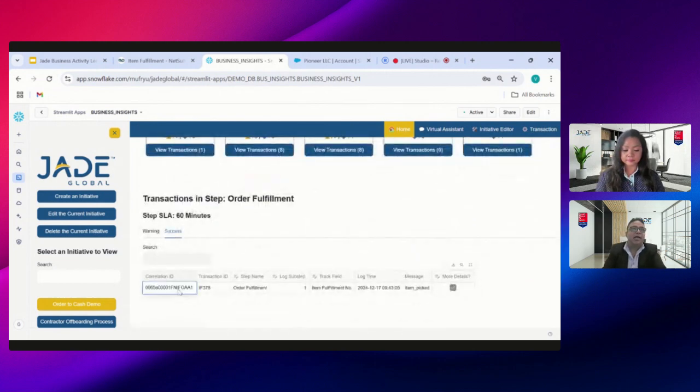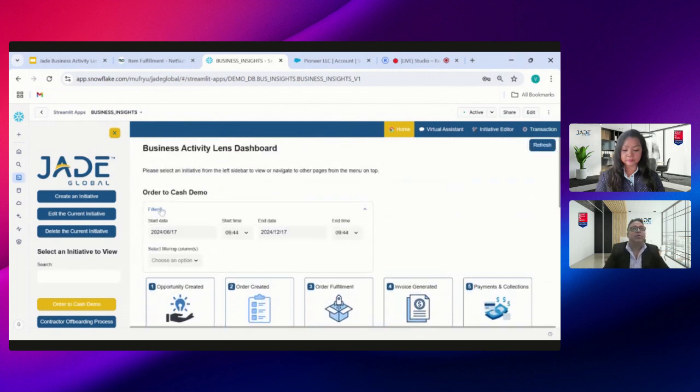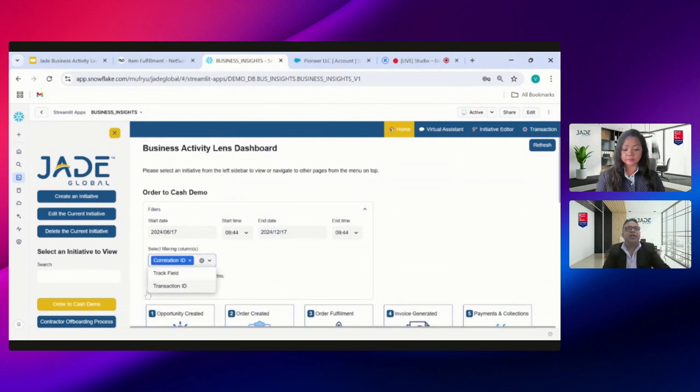Now, another important thing I want to show is that there are hundreds of transactions happening in your system, and you want to view some of them, or you want to find the status of a particular order. So there are multiple ways to do that. We have put some filters over here. Now let's go ahead and try to find it through a correlation ID. In your case it can be an order number or anything.